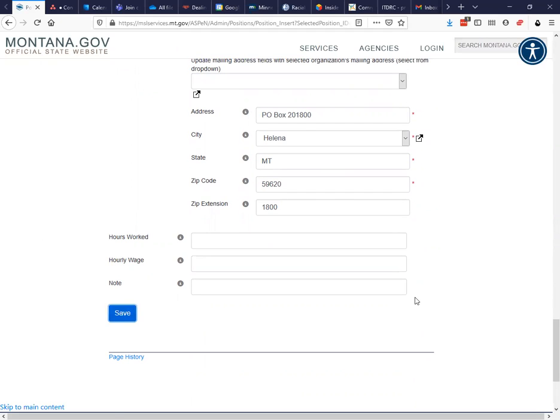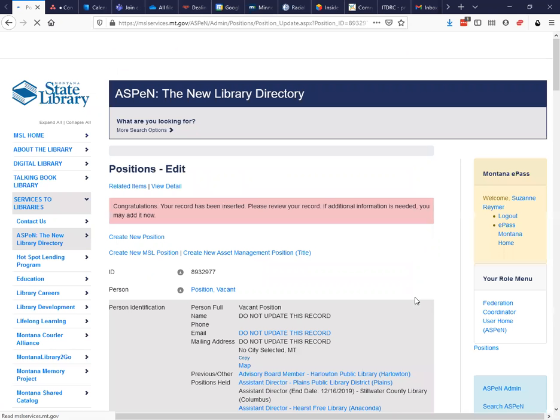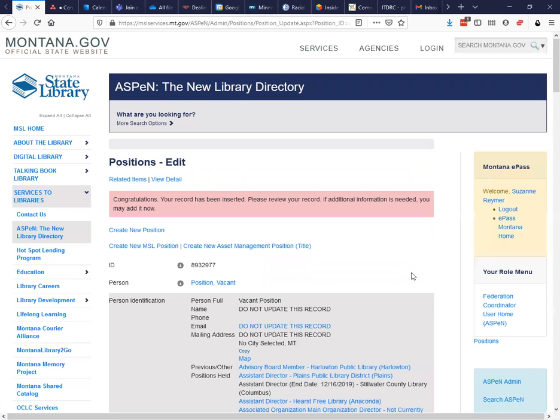There's that save button. That part is really important. Do make sure that you scroll all the way down to the bottom to find the save. And once again, you get your little pink box saying that, in this case, your record has been inserted. You can review your record. Not a bad idea. Once you've done it, go ahead and take a quick look and make sure that's what you wanted it to say, because it's easier to edit it from here than to find out later and go back in, but you can always do that as well.